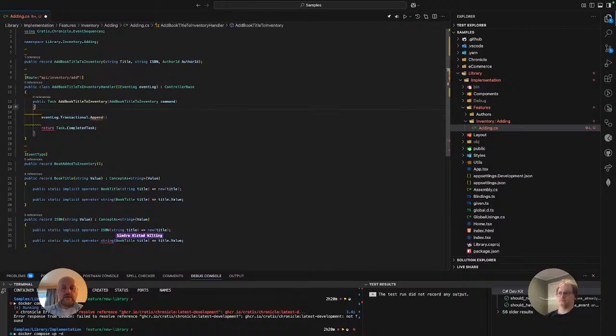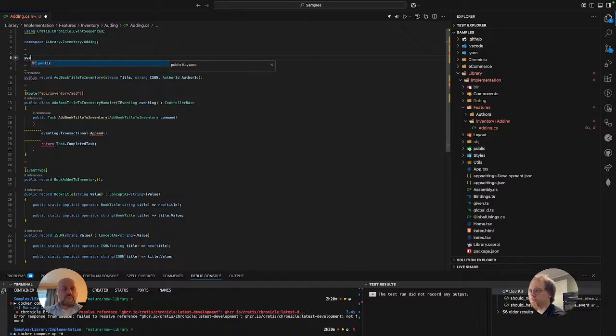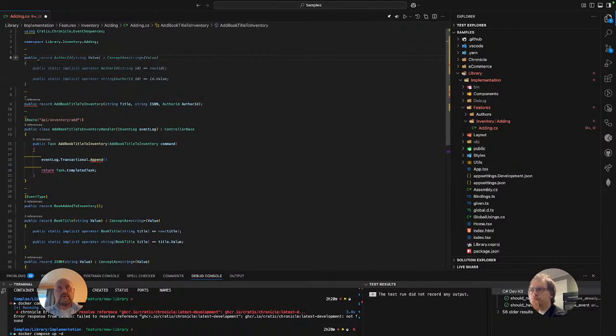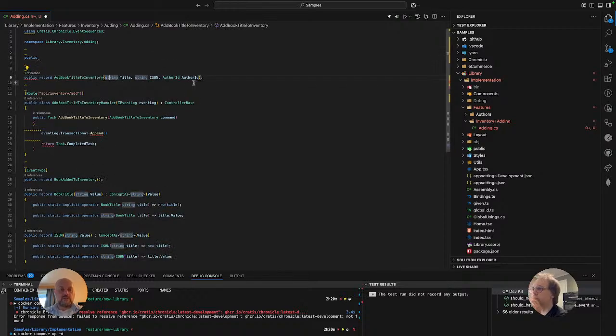And what we then want to do is also create all these concepts for the different things. So instead of using a string here, we don't really like those.